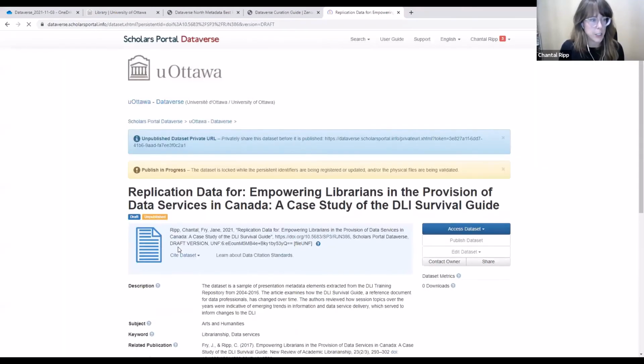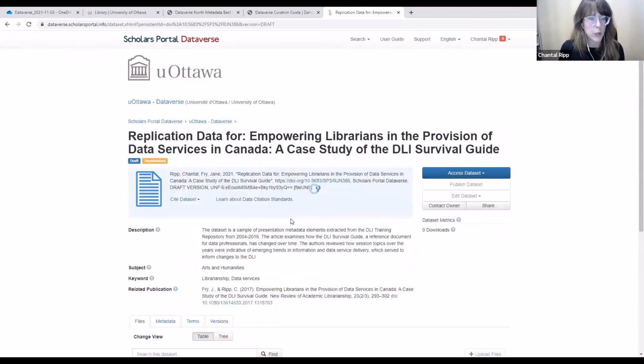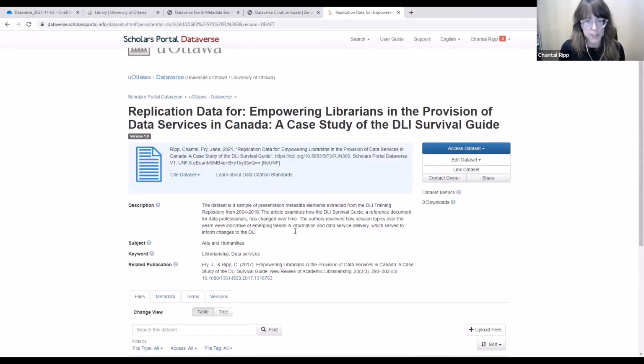I'm going to press continue and publish in progress. The data set is locked while the persistent identifier is being registered, as well as our database administrator will be getting a notification to review the data set to publish it.